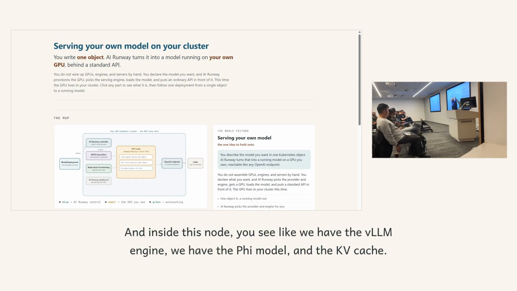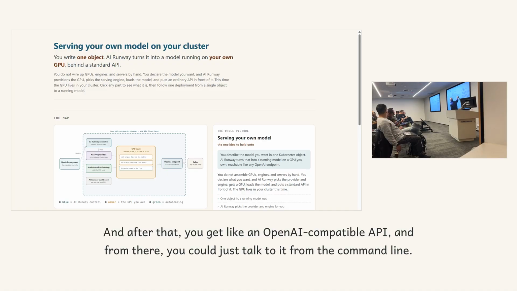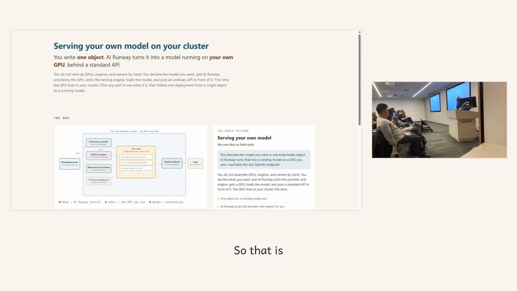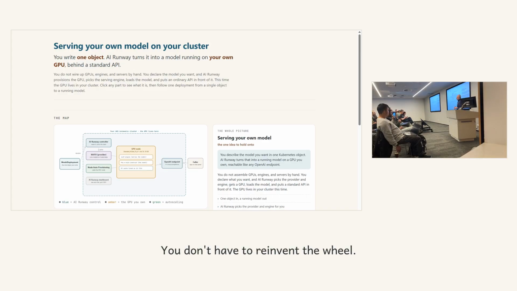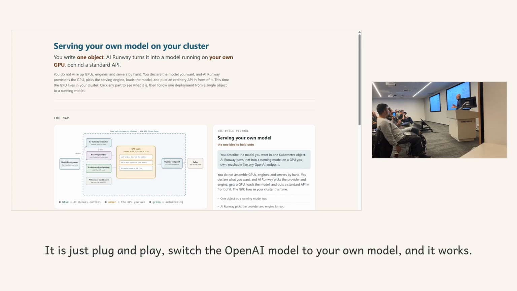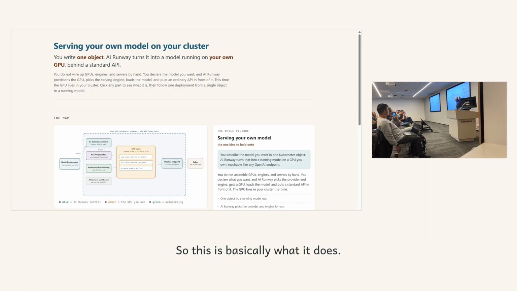Inside this node, you see we have the vLLM engine, we have the Phi model, and the KV cache. After that, you get an OpenAI compatible API, and from there you could just talk to it. Why is it OpenAI? Because a lot of models try to mimic OpenAI. The idea is that if you deploy an OpenAI model within your environment, you don't have to reinvent the wheel. It's plug and play: switch the OpenAI model to your own model and it works. Yeah, so this is basically what it does. If I show you this.